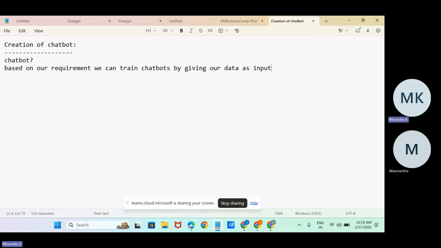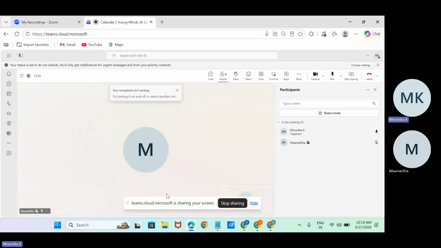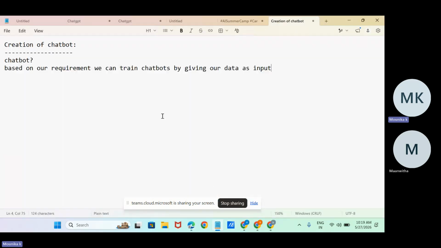Generally, ChatGPT and Gemini are all models. How are they able to answer all the questions? Because they have been trained on a lump sum of data, billions, trillions of data. Based on the data they have been trained on, they give the output. So all these chatbots work based on the training methodology and the pattern they have been trained on. In the same way, we are going to design a chatbot for our requirement.